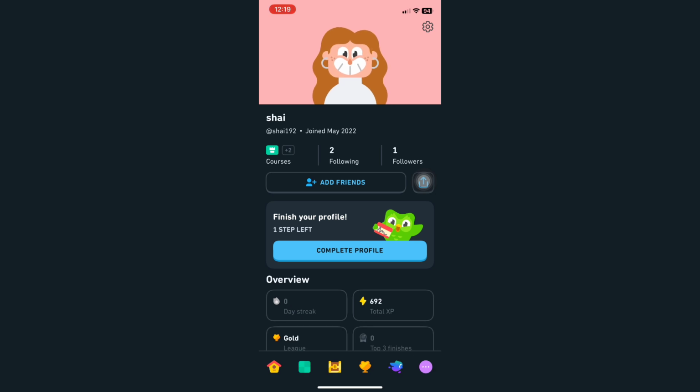Once you click on that done button at the top right of your screen, you'll be able to save the changes for your avatar, and that is how you can change your profile picture in Duolingo.